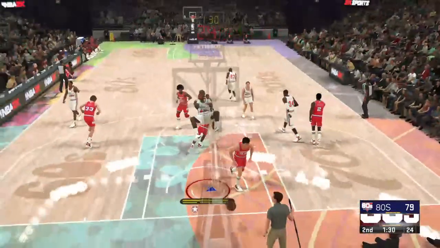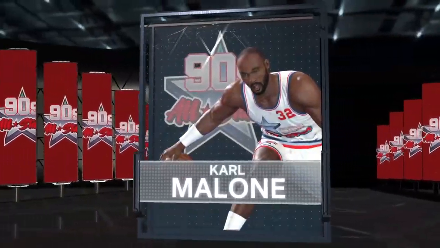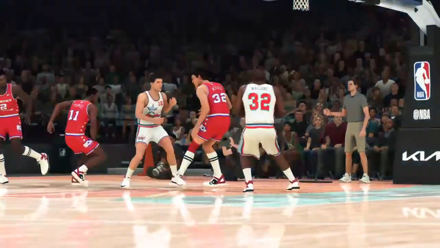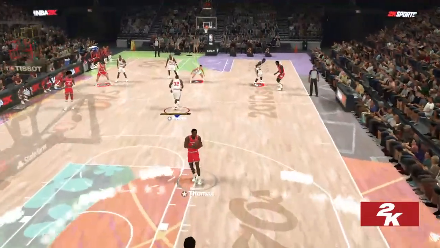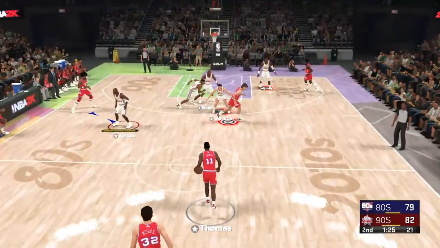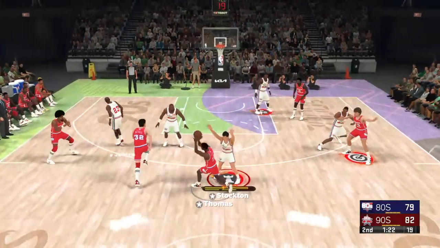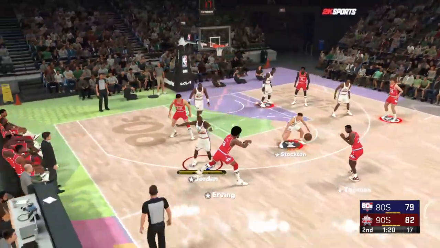Put it down! Whoa! My gracious, way to get up. Yeah, you gotta love the recognition there. Stockton just so unselfish, always looking to find the open man. Irving kicks to Thomas.